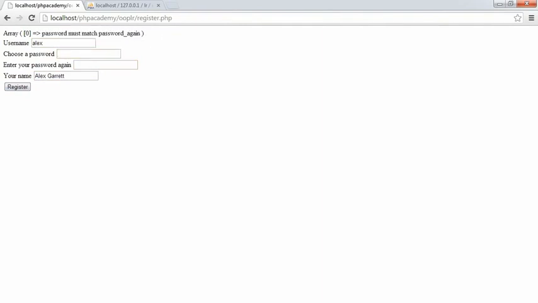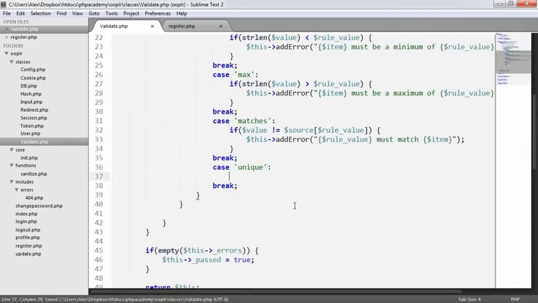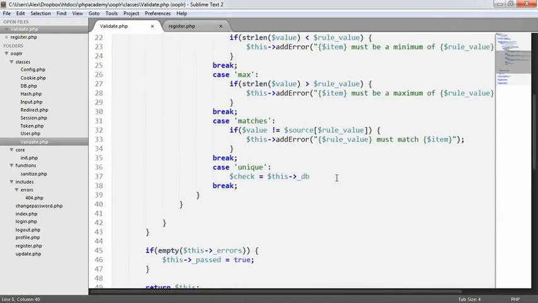So that works. So now is the slightly more tricky unique value, which isn't really that difficult because all we're actually doing is using the database wrapper that we've already created, and we're going to use the get method on that. So if we cast our mind back to when we created the database wrapper, we're going to create a check by using this DB. Remember up here we got the instance of the database that we're working with, the database connection we're working with, and stored it inside DB.